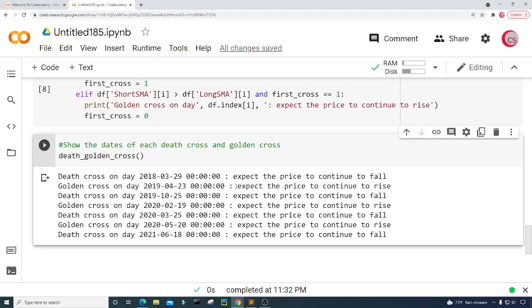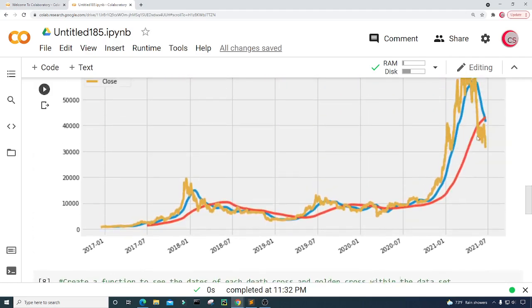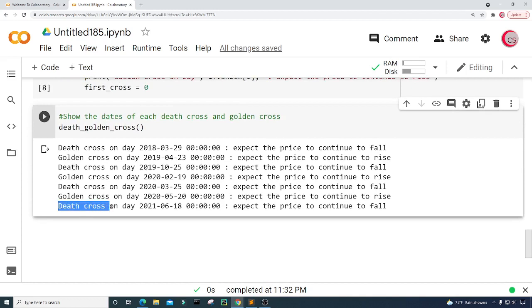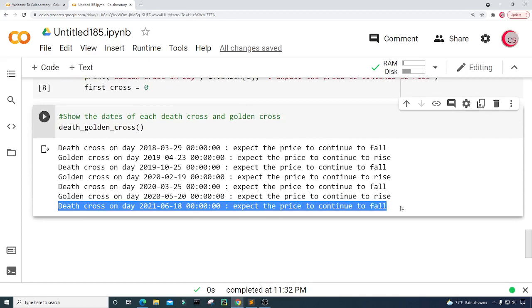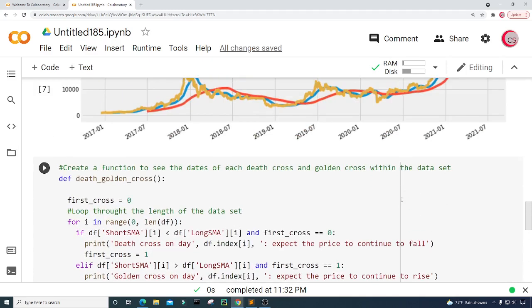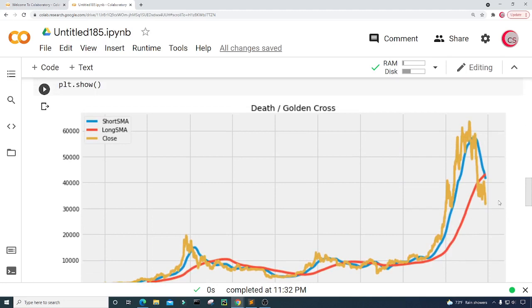So we can see that a major sell-off for this asset may be coming. If we look here, right, we can see at the bottom here it says death cross on day 2021 6/18. Expect the price to continue to fall. So again, we can see that a major sell-off for this asset may be coming, but this could be a false signal, and death crosses should always be confirmed with other signals and indicators before making any trading decisions, which we did not do here. So just be aware of that.